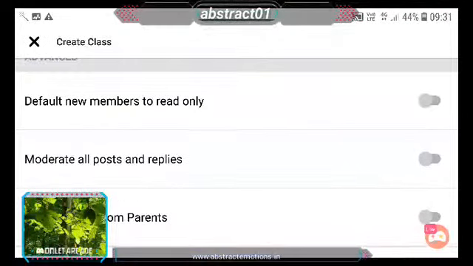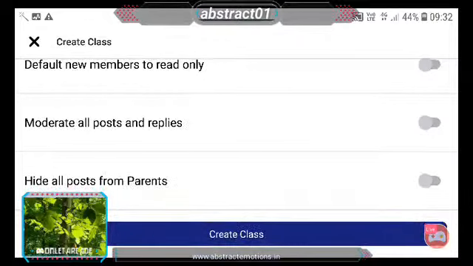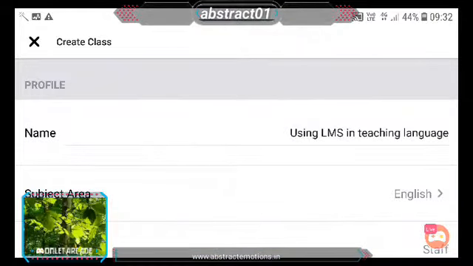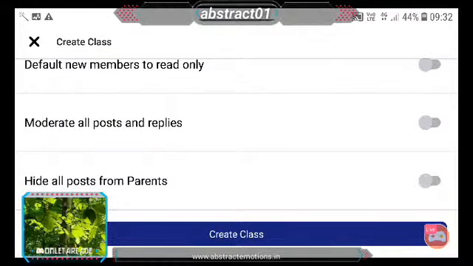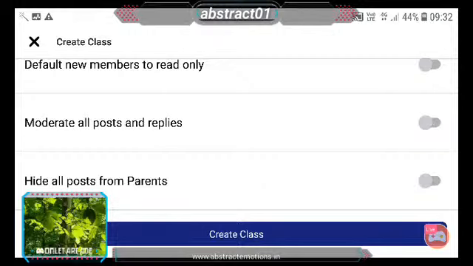Default new members to read only, moderate all posts and replies. You can add profanity filters, or there is even an option of parent login, where parents can see what is happening in the class. If you don't want parents to see what is happening in the class, you can toggle this option. So let's create this class.